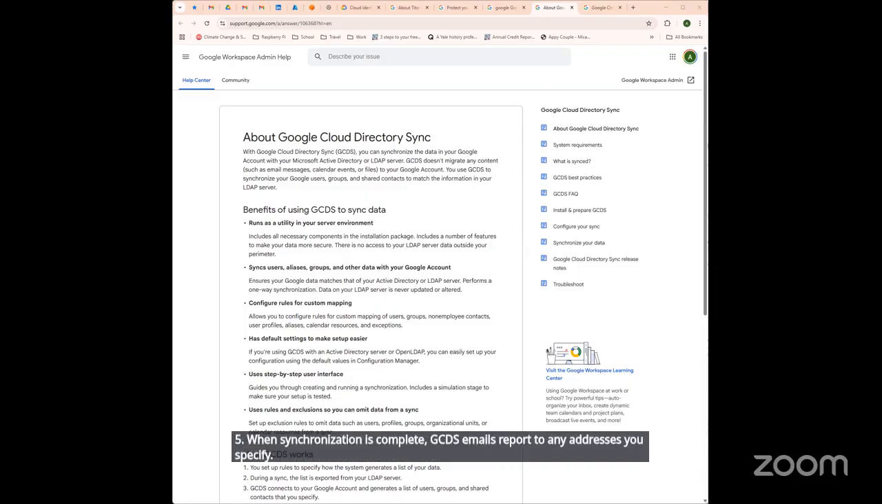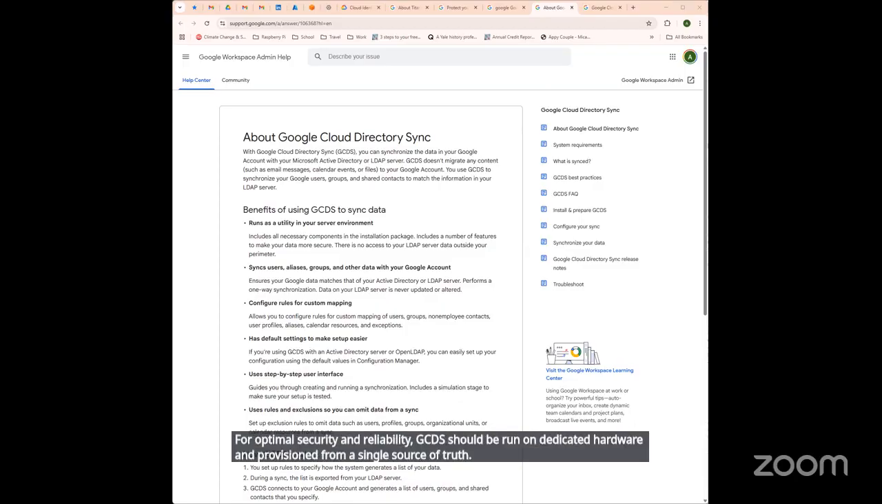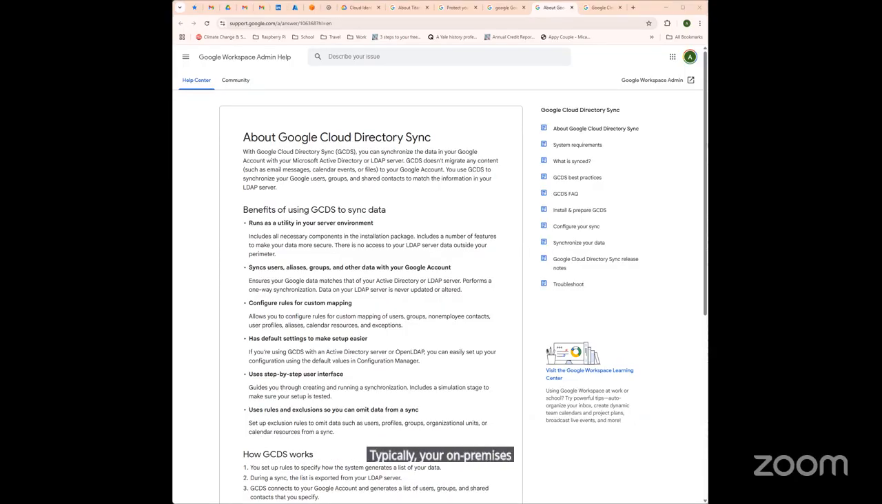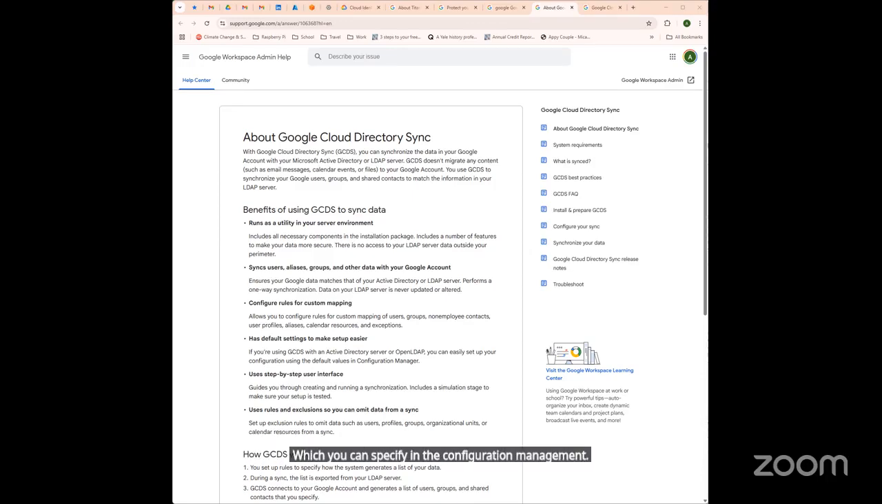For optimal security and reliability, GCDS should be run on dedicated hardware and provisioned from a single source of truth, typically your on-premises Active Directory. All connections from GCDS to LDAP can be secured using TLS, which you can specify in the configuration manager. For standard LDAP without TLS, no encryption is used. All communications between Google and GCDS occur over HTTPS for security.